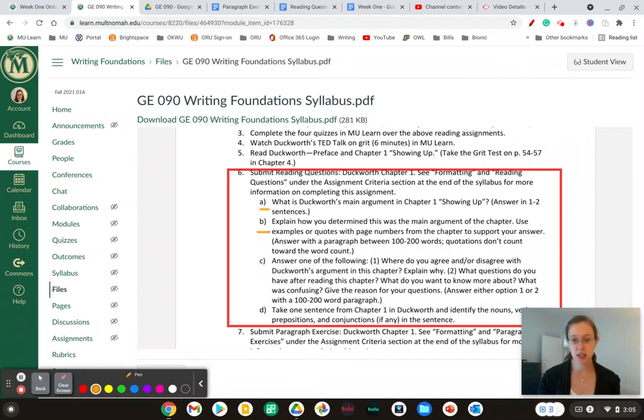Really, this question is reviewing chapter 1 a little bit in our Oz textbook, which talks about academic writing and what an argument is. So you will probably want to read chapter 1 in this book too before reading our Grit textbook. In this part, I am asking you to provide an example or quote that explains how you determined that that was the main argument of Duckworth's chapter.